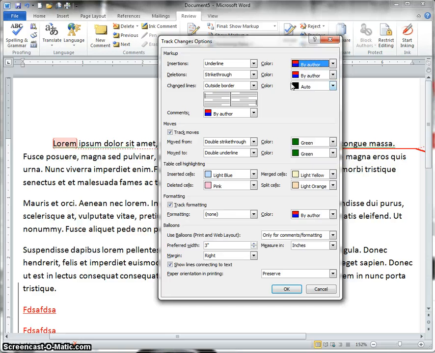Same thing, you can change the color for pretty much anything that it's showing. Deletions are strike through, but let's say instead of insertions underlined, I want insertions to be bold and the color, or go through and play with the different options to fit your needs. Here are the changing lines, the outside bars that I showed you earlier.